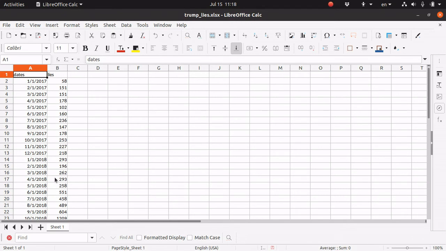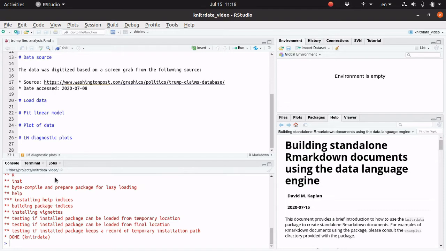Okay, so what I want to do is create an Rmarkdown document that first loads the data, then does a little linear model fit. I'm going to plot it and plot some diagnostic plots. And it's the loading data part that is going to be done with knitrdata.